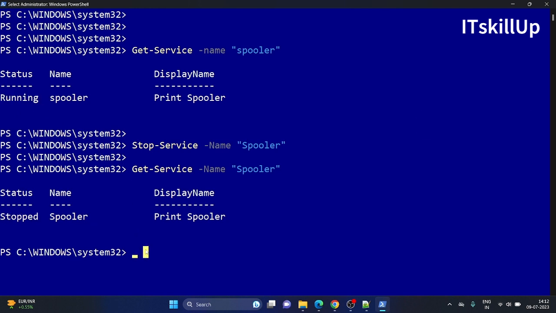This is how we can stop any service. To stop any service, we have to give Stop-Service -Name, and we have to give the service name here. If you want to give the display name also, we can give the display name. This is how to stop any service through PowerShell in a Windows system.